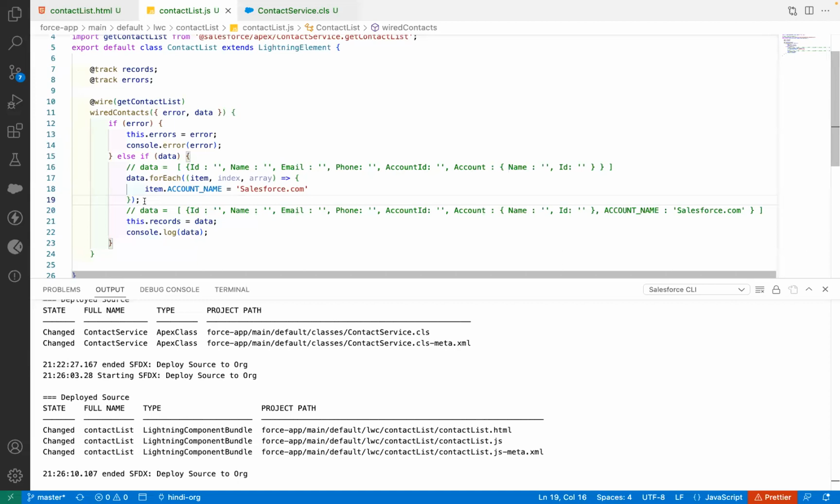Bulk DML operation, but the wire method is read only. You cannot really do the DML. You cannot really modify it. The wire method cannot really do the DML.